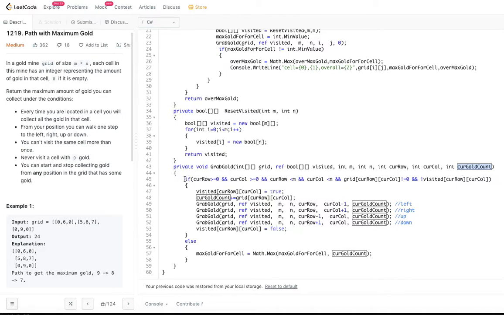As long as the basic conditions are satisfied, that means the current row and current column should be greater than or equal to 0, and current row should be less than m, current column should be less than n. These are basic conditions so that you are not going out of the grid. And make sure you are not entering a cell which is 0, because if you enter 0, you are done. Also make sure it is not already visited. If it is visited, there is no point going again. You can't visit the same cell again. So these are all the base conditions that we need to check.